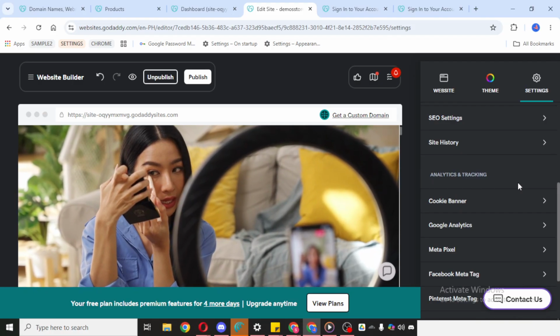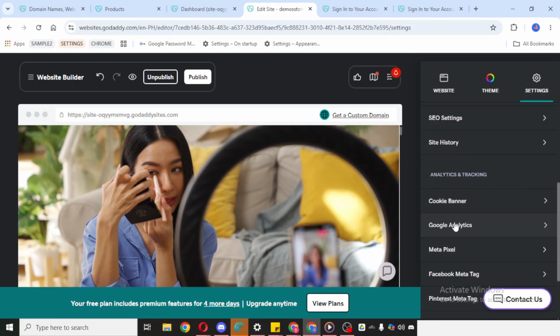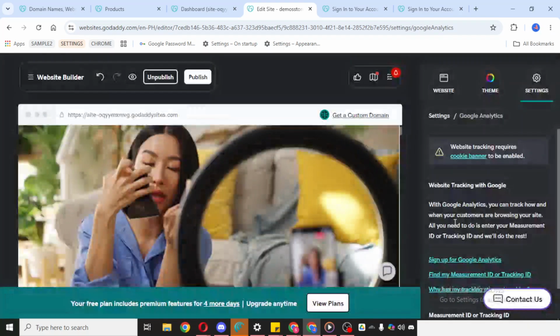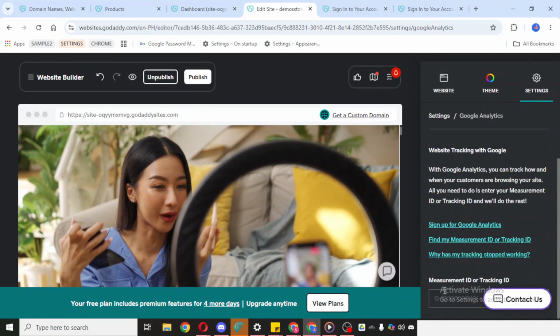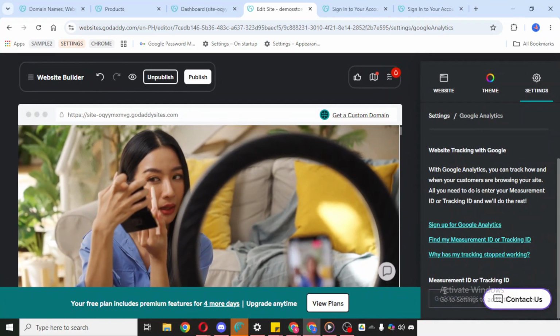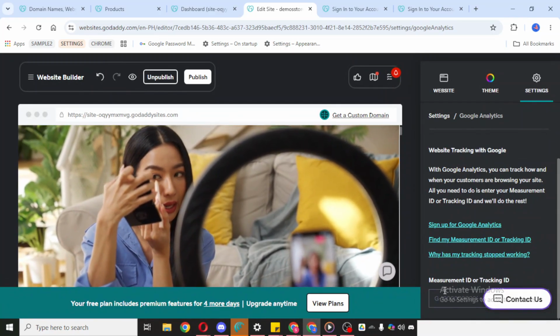After pasting the ID, click Publish. Publishing is the final step that applies the change to your live website. If you leave the editor without publishing, the connection may not be saved, so don't skip this part.